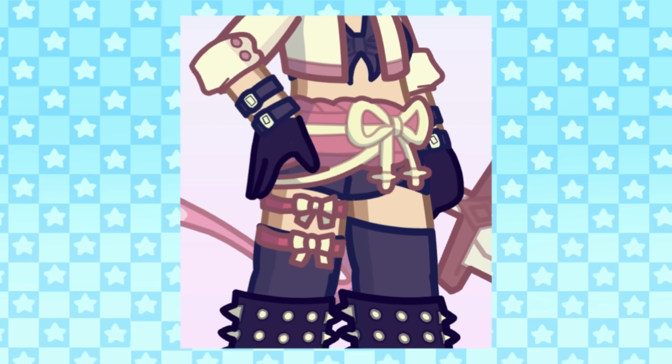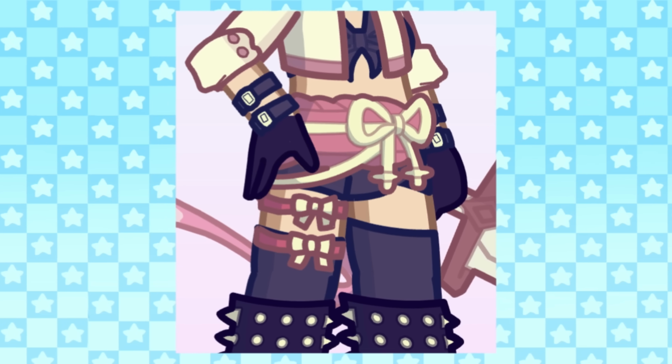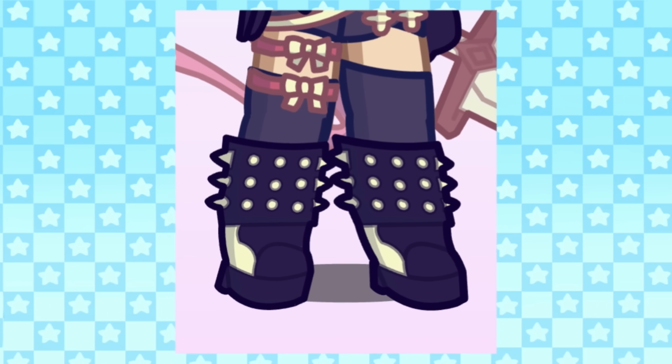I wanted her to still be colorful, but the black signifies that she's not here to mess around. The bows are to convey the sort of princess vibe that Robin suggested, and I imagined they'd be more prominent if I was able to scale her up to a full design. Finally, these spiked boots are the cherry on top. I love them so much.